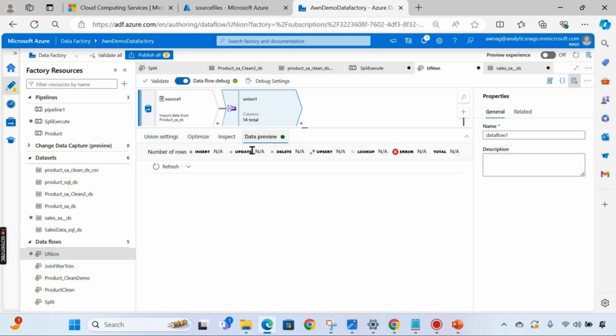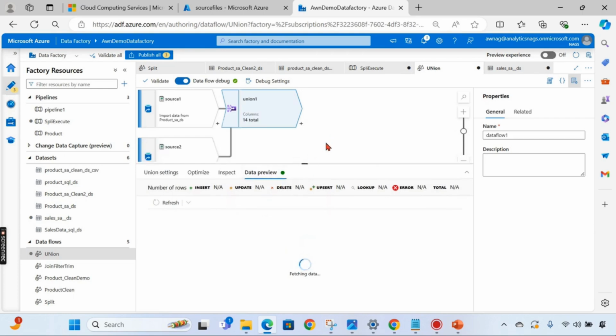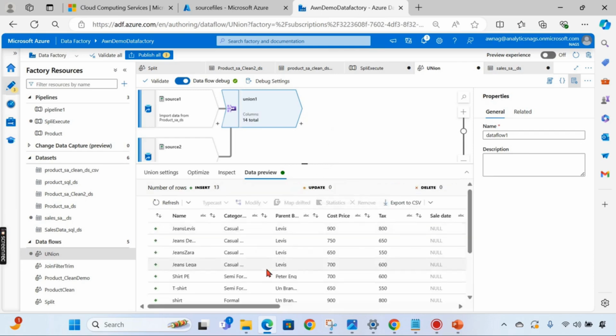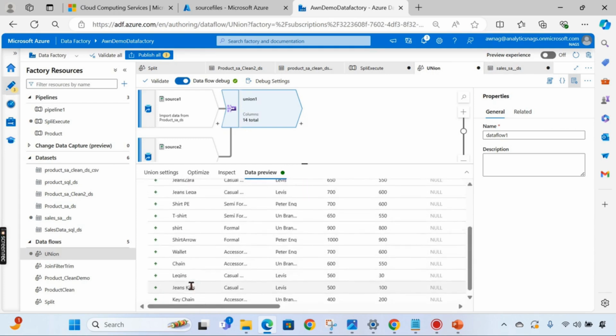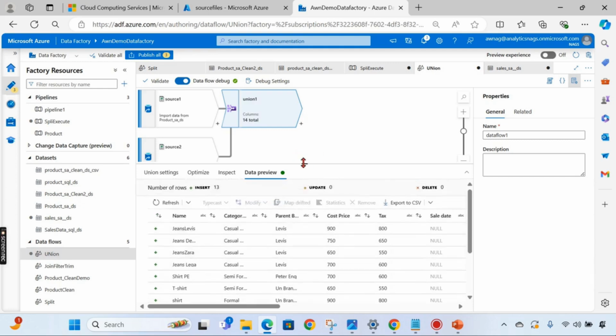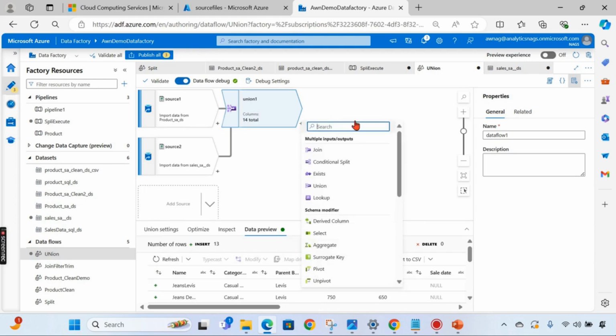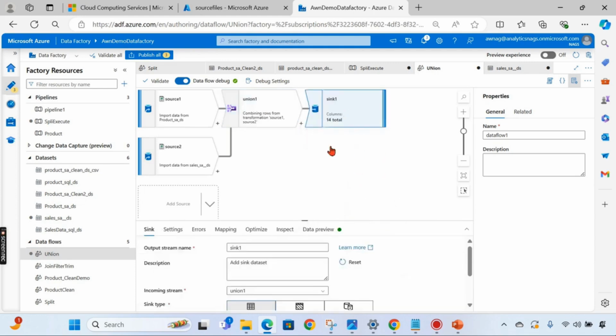Now once you union it, you can quickly see the results in the data preview. Since this is on, it will pop up quickly. Let's wait for a few more seconds. There you go. So now you can see these are the 3 lines I added, I remember. So leggings, jeans, kits and keychain. These are 3 lines and the top 10 rows are from the first file. So it is combined successfully. And that's it. If you want to load, you can sink it in any other files.